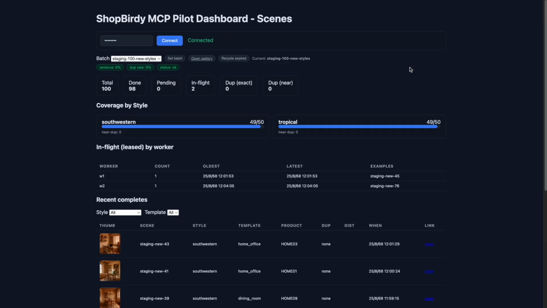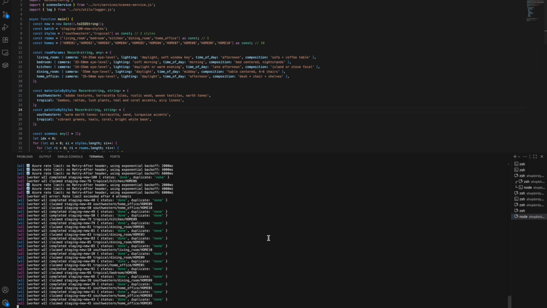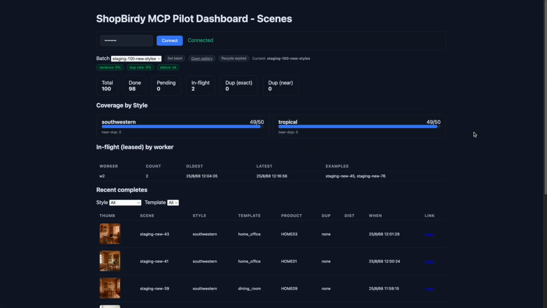It looks like the dual worker setup has finally completed. Both workers have done 49 out of 50, so we are almost at 100% done. We are just tracking 2 more tasks, and the job will be done, and that is very exciting. Any moment now. This is the finale. 99 out of 100, and worker 2 has 1 more task, staging new 76.